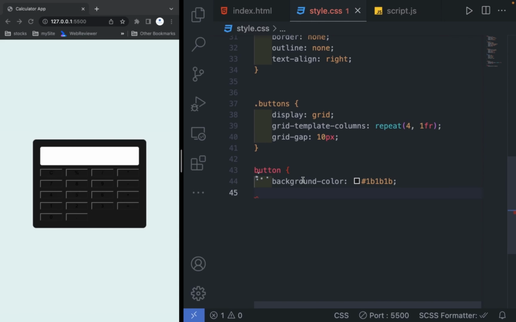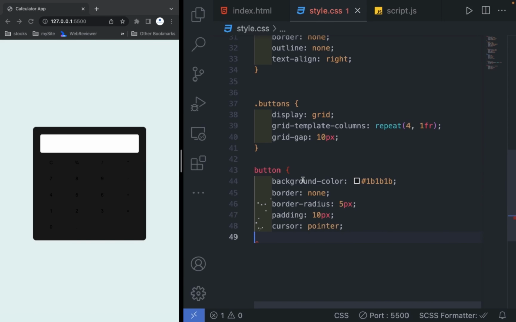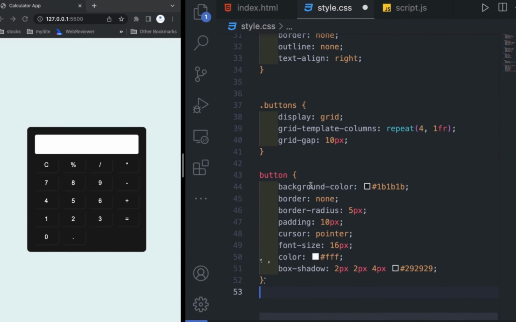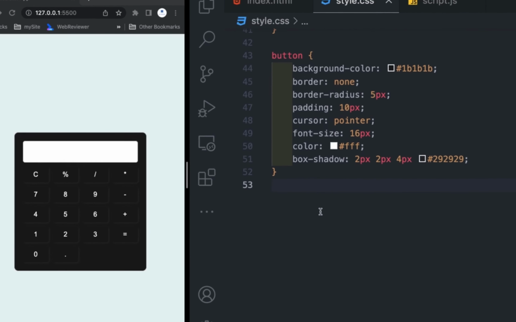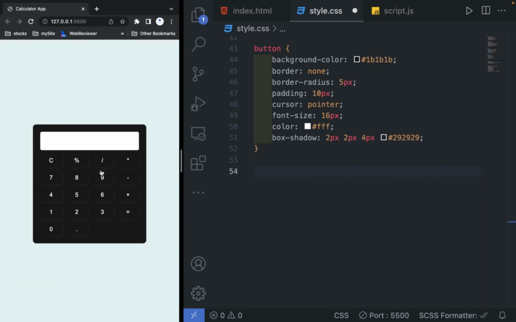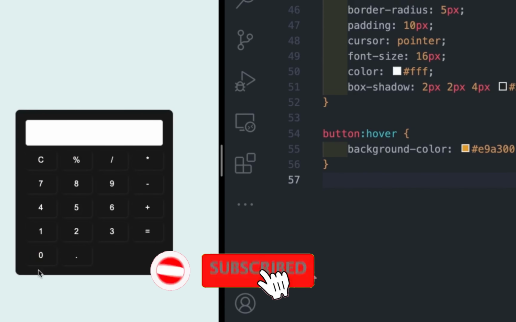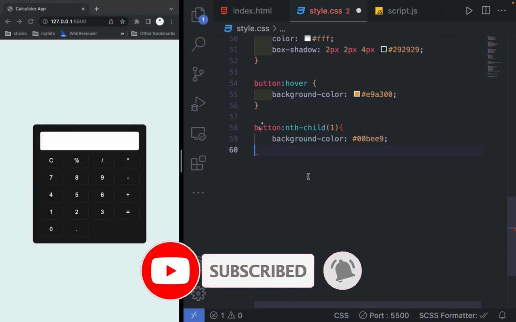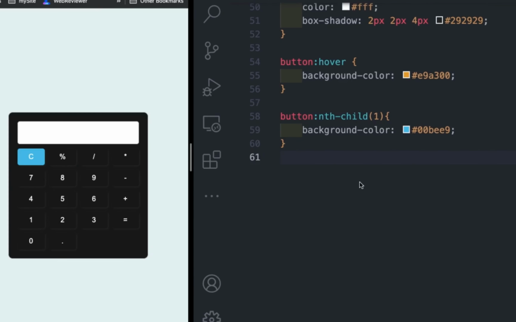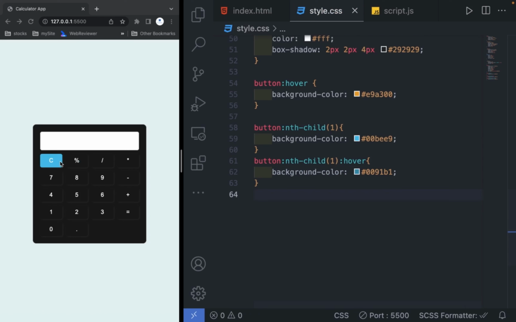Then after that, grid-gap to give spacing between all the buttons. After that I am styling the button: background color, border none, border-radius, padding and color and all things, and a little bit of box-shadow. We have to add a hover effect also. So here I am adding button hover, background color yellow, and for the clear button I will give a unique color like sky blue, so it looks different, showing that it is a cancel button. And in hover I will change the color of that one a little bit also. And now you can see our styling part is completed. This is our futuristic calculator.